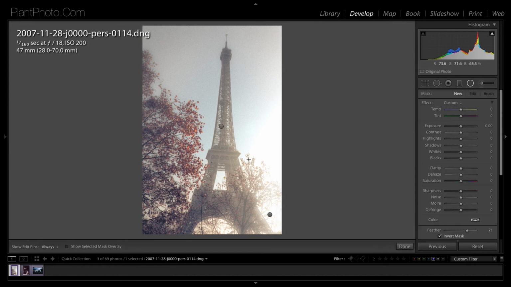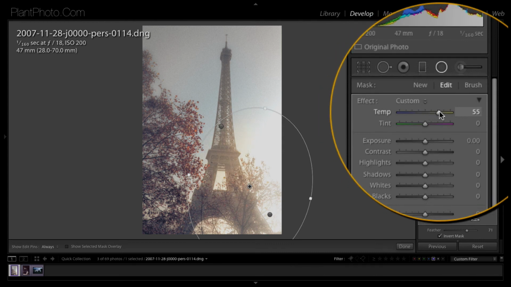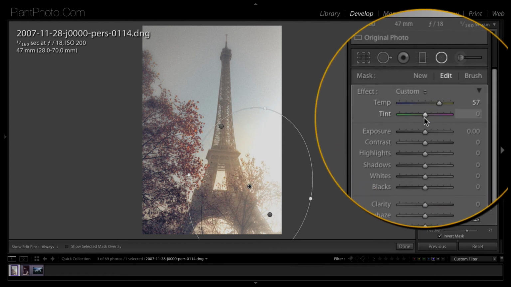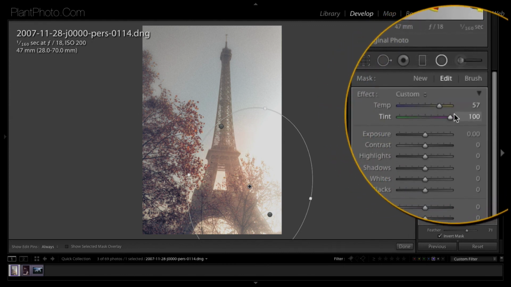Maybe add another one, slightly larger. Spin that round. Oops, get rid of that one. Spin that round. And I'm going to make sure that there's a little bit more warmth over on this side of the image. The reason for that is that your eye will naturally be drawn more towards the warmer tones in the picture. So let's add a bit more temperature there. Maybe add a bit more tint. Quite like that.